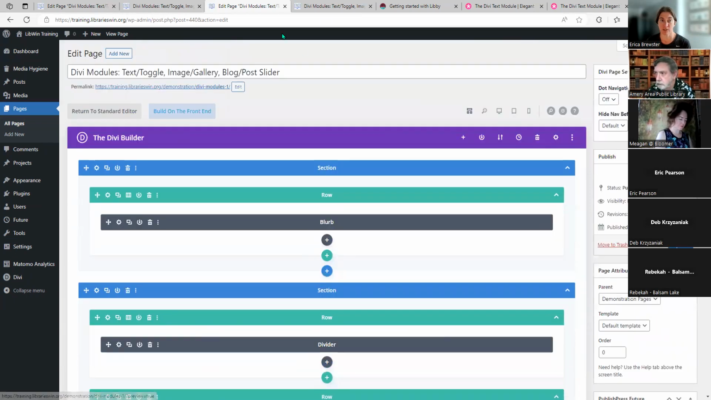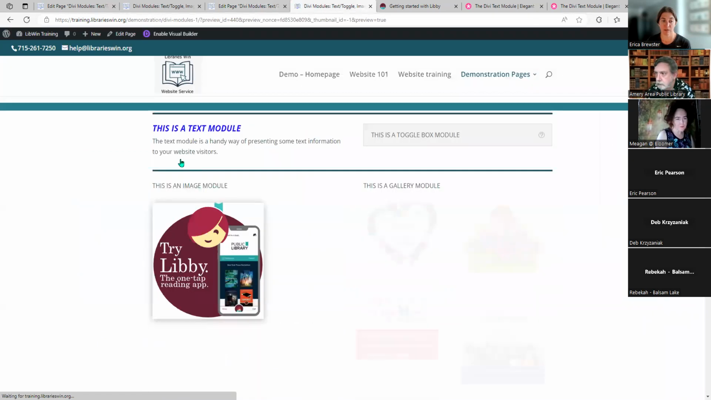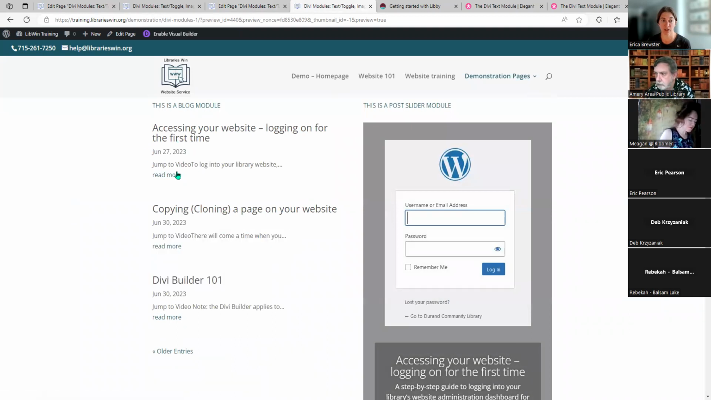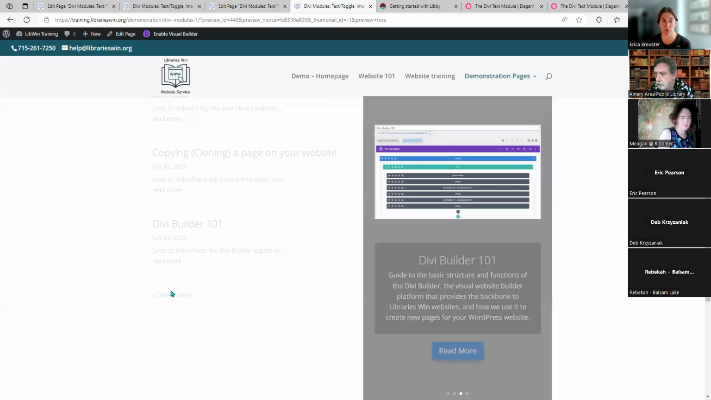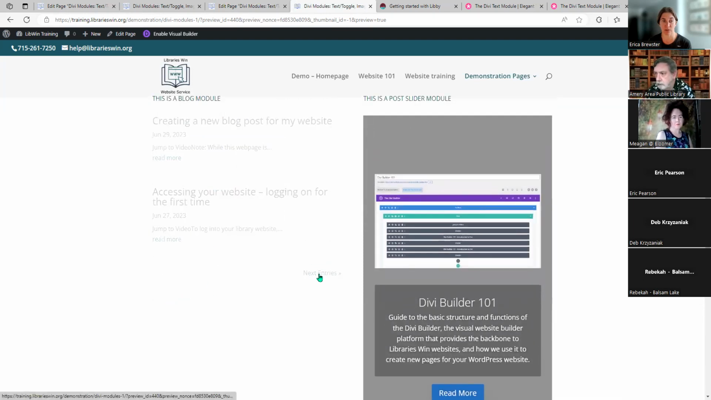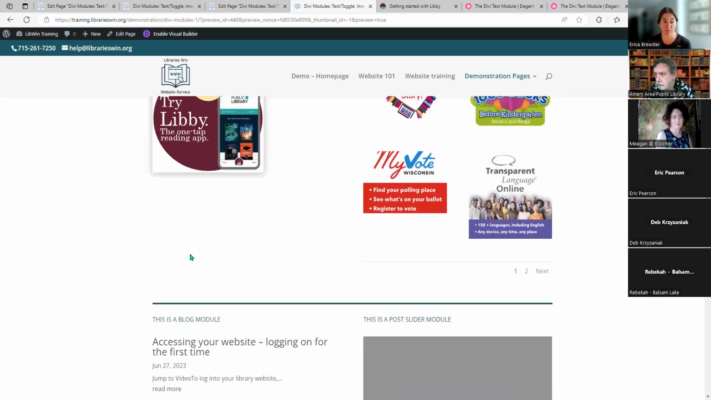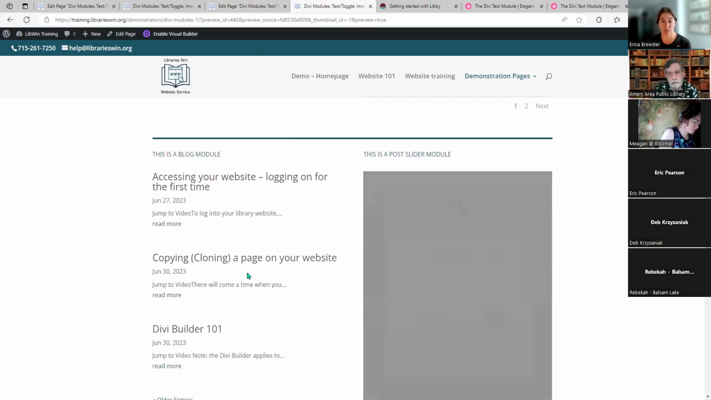So with those changes, I am now not going to see the featured image. I no longer see it. I see the date that it was there. I see these different pieces here, and then I can see some older entries, and it will paginate back through older and newer entries. And it is going to put them in date order in this case. So there's some different options for modifying your blog module.